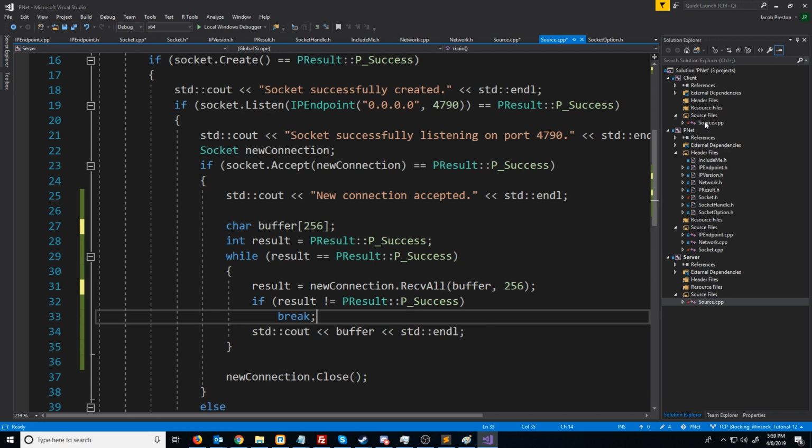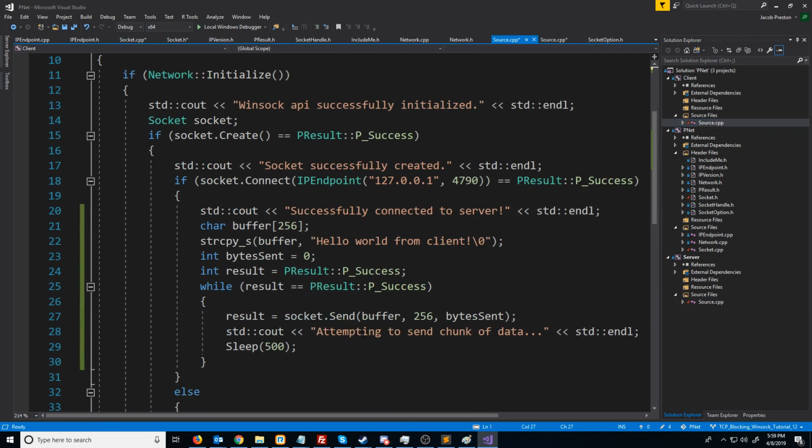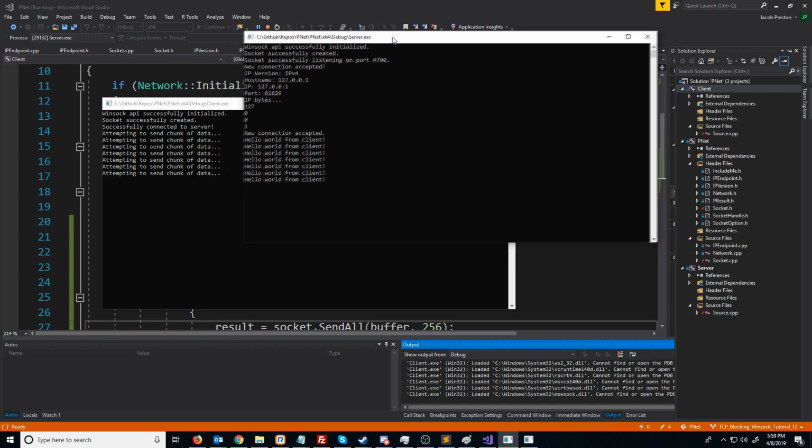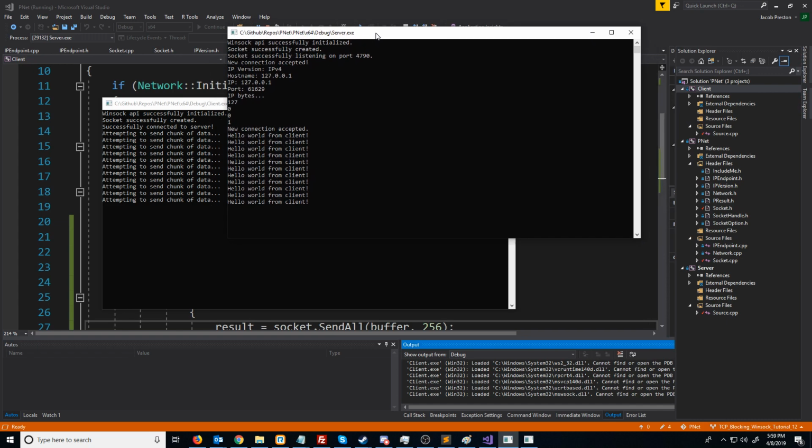Now let's go to the client and change it from send to send all. We no longer need to store the bytes sent, so we take out the bytes sent. Let's rebuild everything and test this out. All right, and there we go. Hello world from client, attempting to send chunk of data. And that all looks right there.